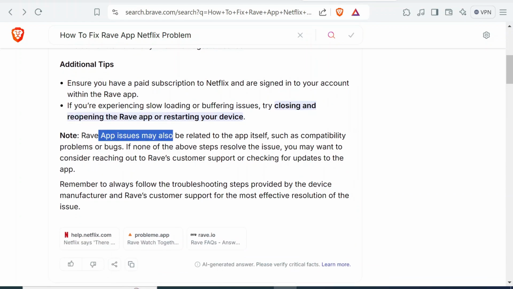Yeah, so Rave app issues may also be with the app itself, so you're gonna contact them and tell them about the problems or bugs you're facing. Yeah, so you're gonna wait and make sure you have the latest version, and they will fix the problem if the problem was with the Rave app itself.